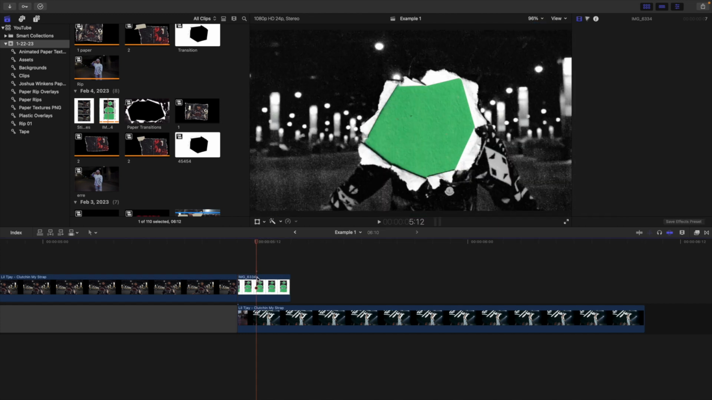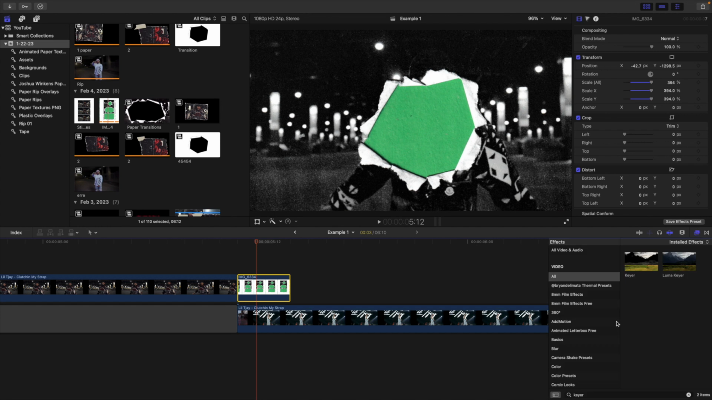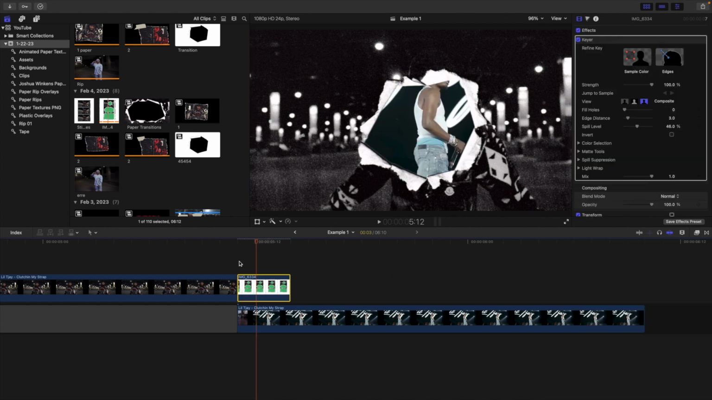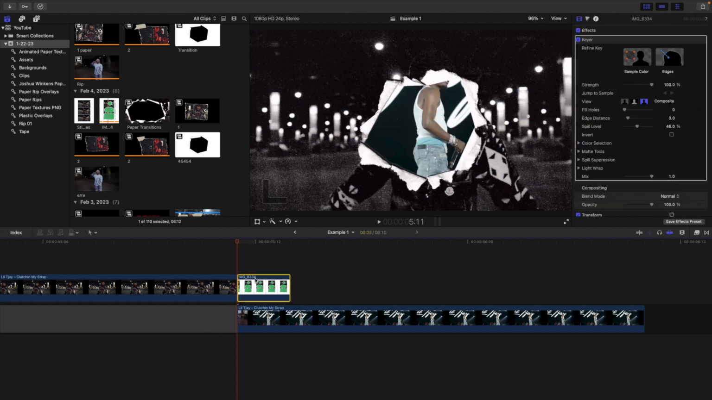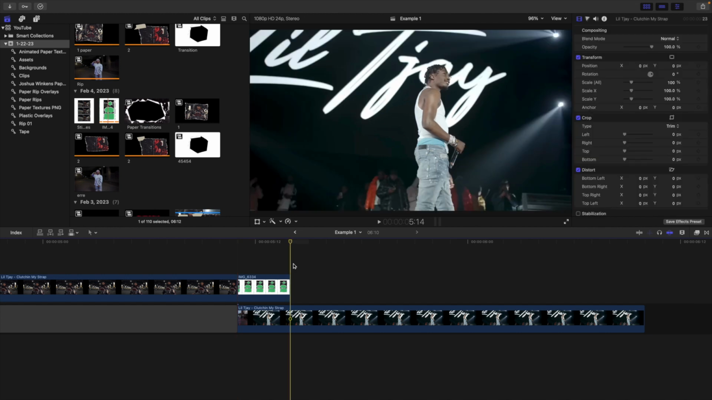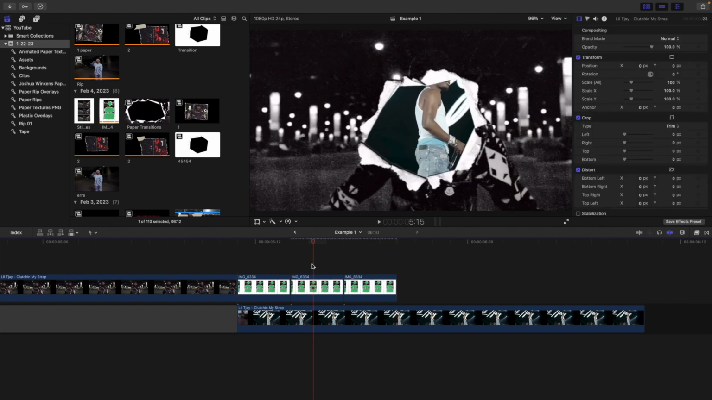So now what you want to do is head over here to the keyer effect, apply it, and as you can see, there we go. Now you have removed the green background. So you can see, simple as that. Now we're going to create 2 more copies, so paste it 2 more times because we have a total of 3 frames.